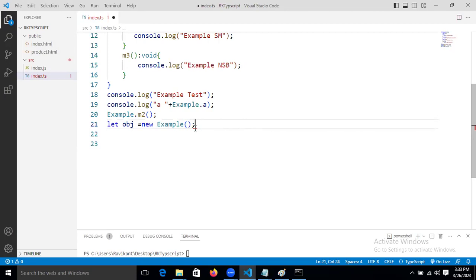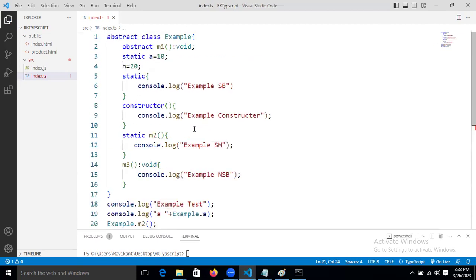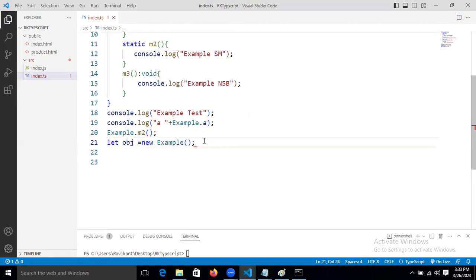Okay, see this one only. It's saying that it cannot create an instance of an abstract class. Our IDE is also showing this. This is leading to a compile time error, guys.